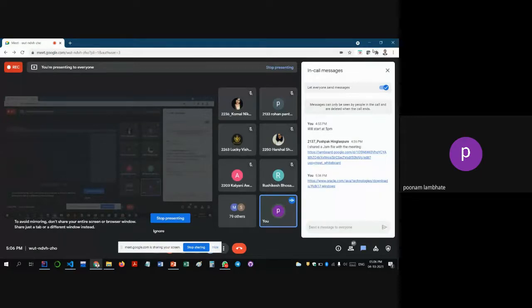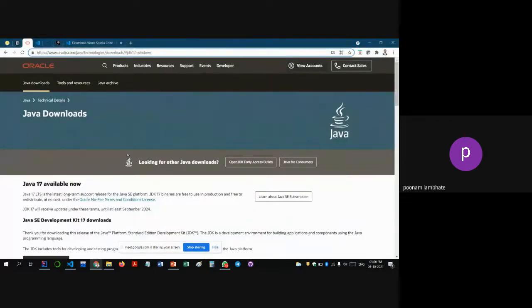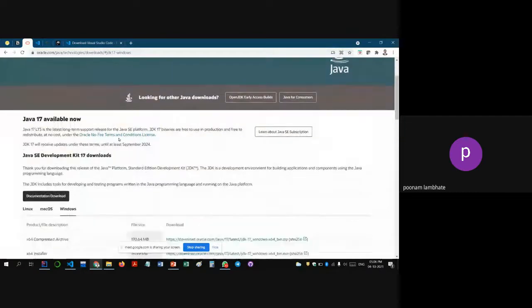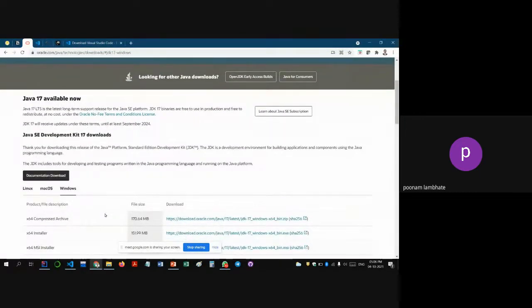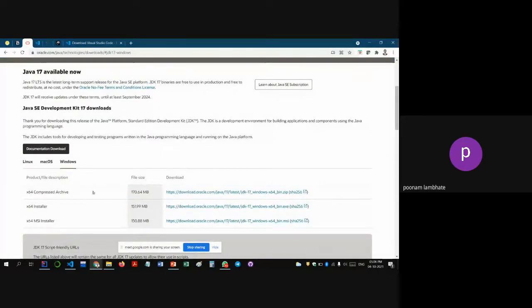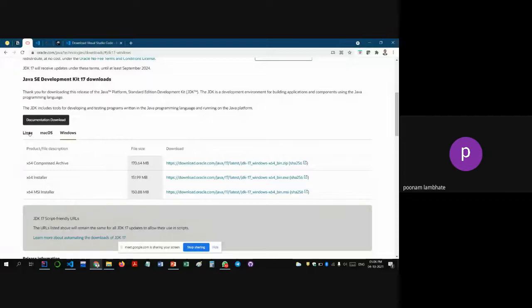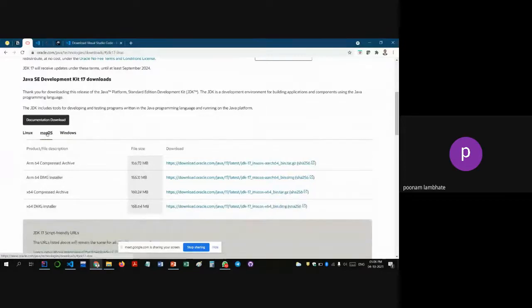Okay, when you click on that link, you'll come to this web page, and then actually the web page is a little updated one compared to the one that you get to see in the video, because that video on YouTube has been recorded a bit earlier. So this is the updated web page. There is Linux, Mac OS, and Windows.